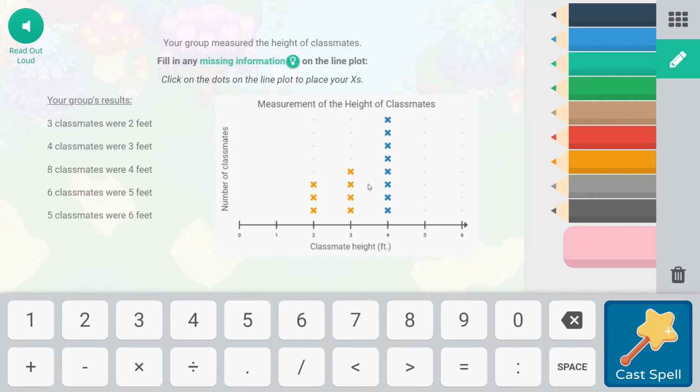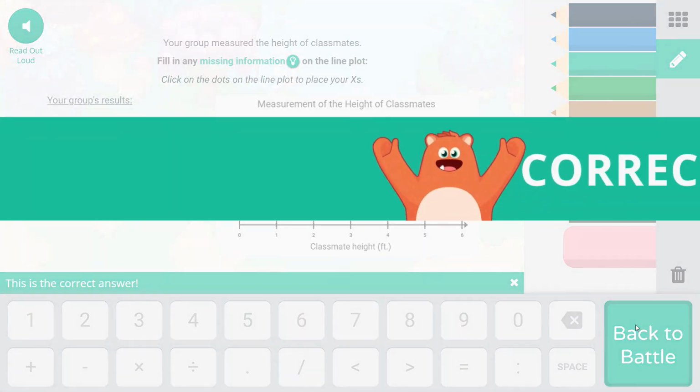They give us 4 feet for 8 classmates. 6 classmates is going to be 2 less than 8. Let's just double check that there are 6. And then 5 classmates were 6 feet. Well, this is 6, so it's going to be 1 less. So now we have 5 here. All right, let's cast our spell. Woohoo!